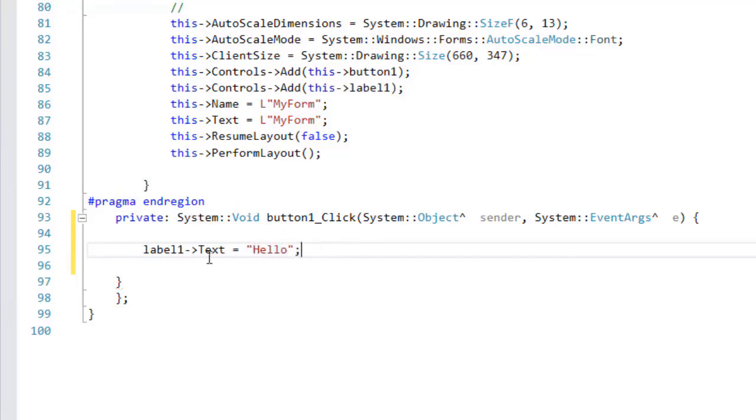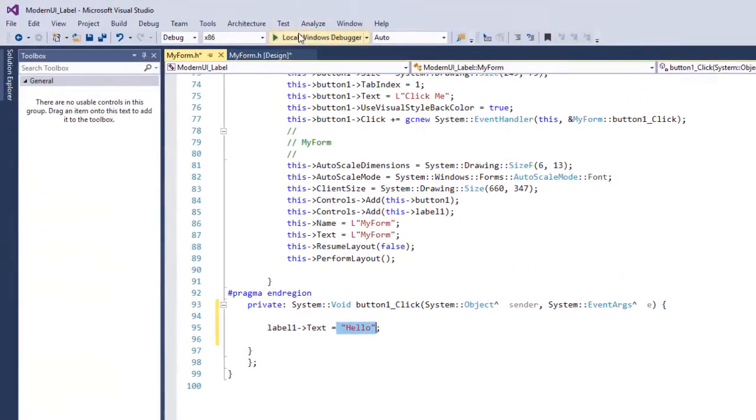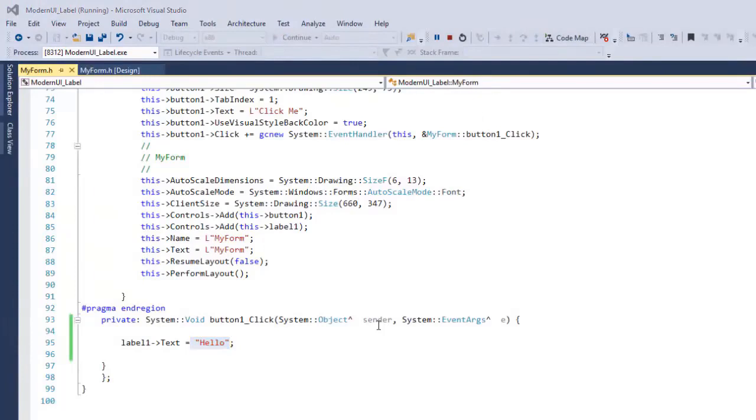What you need to do is just type label one and type this symbol and then text, which is a property of this label one object. And we are going to assign something by putting the equal mark, and in quotations you can include strings. You also can include numbers, symbols, letters and everything in strings. So let's try this code by hitting the local Windows debugger button.